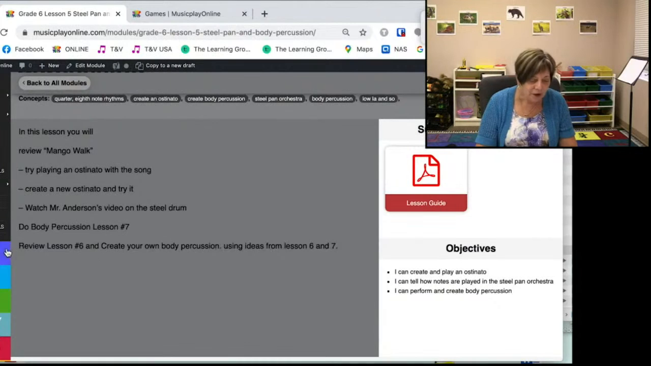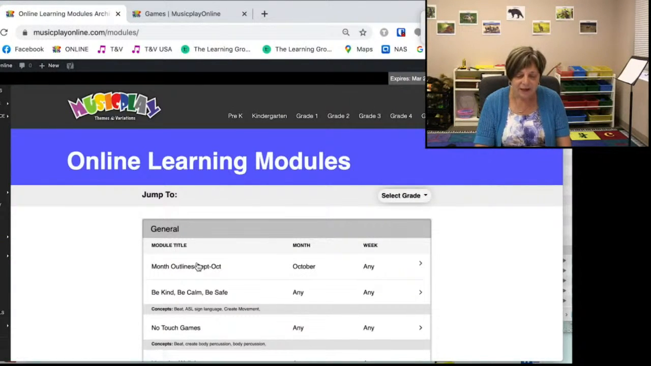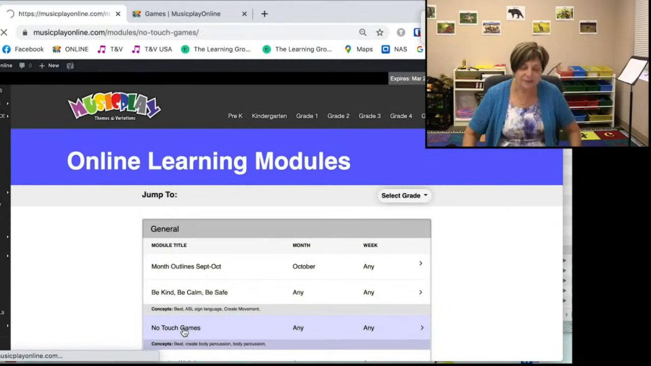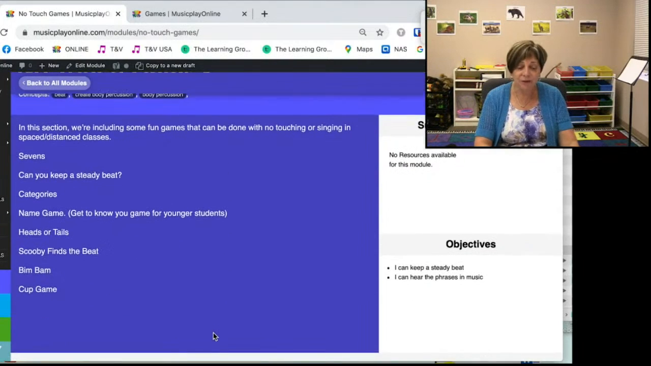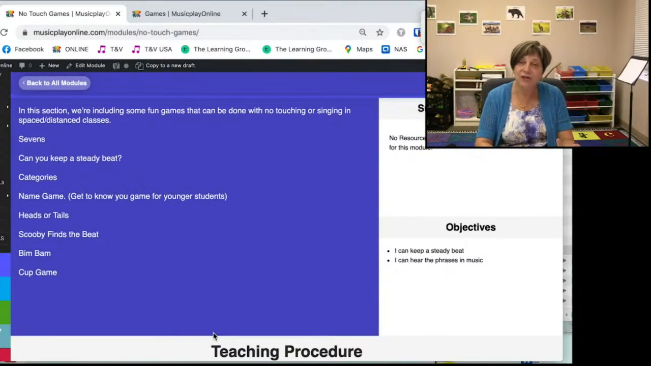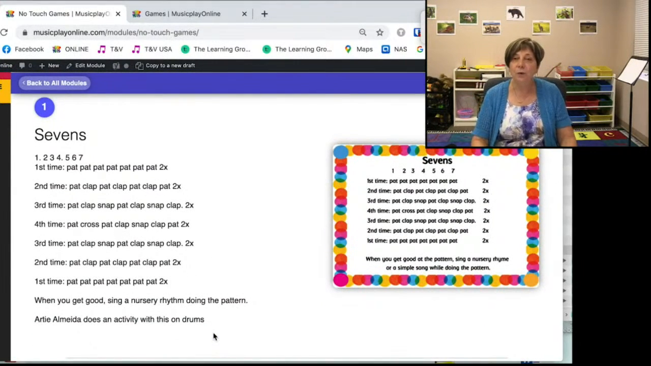I wanted to go to the online learning section and share with you the no-touch games. So these games are super fun. Our whole staff went outside and played the games, the ones that were outside. Some of them you can do virtually, and some of them are going to work better in person. So 7s is one that will work in person or virtually.